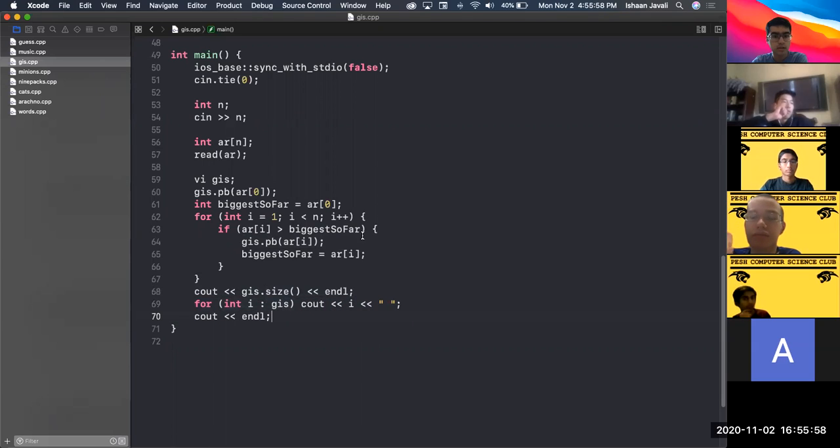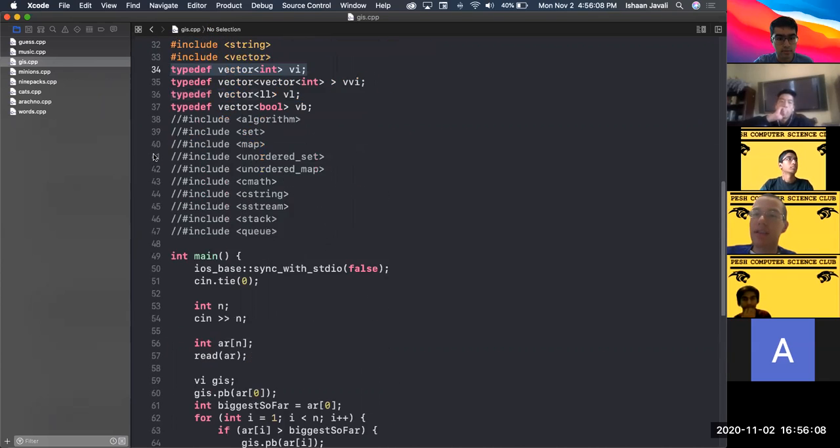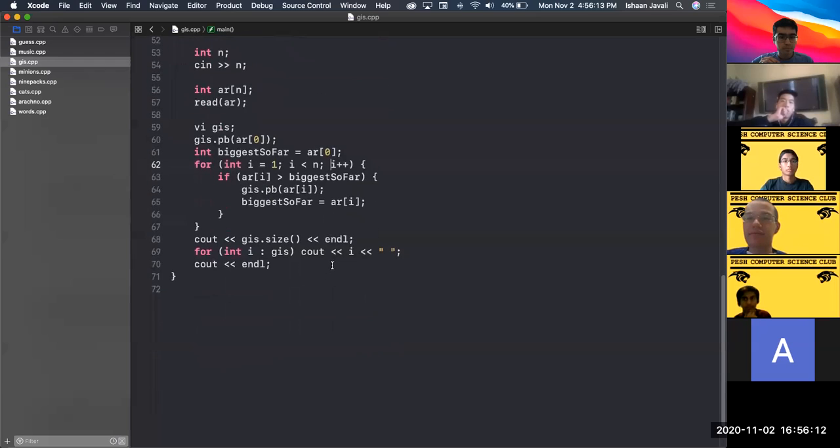Are there any questions about that? What did you type def the VI to? Is that vector int? Yeah, type def, it's vector int. Okay. And PB is pushback.